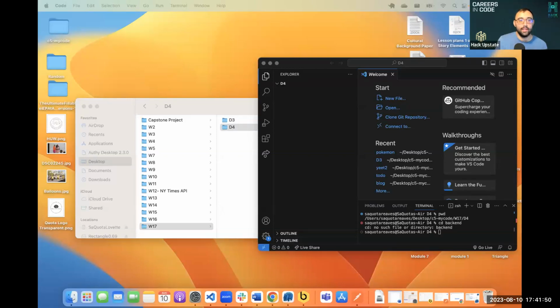Okay, so you haven't made your backend folder yet in day 4, which is why you can't CD into it. So make backend, and then you can CD into it. Okay.